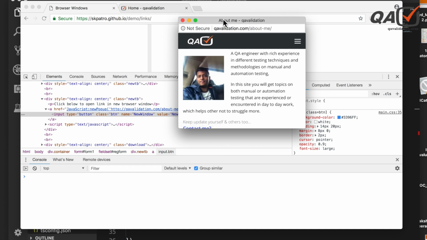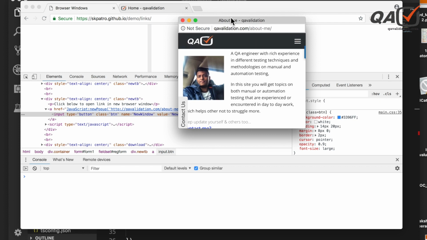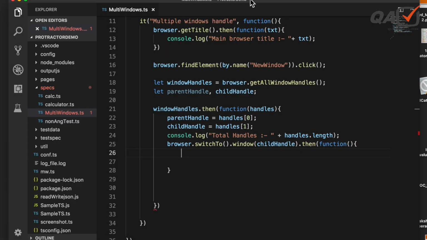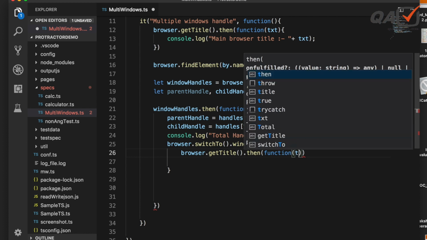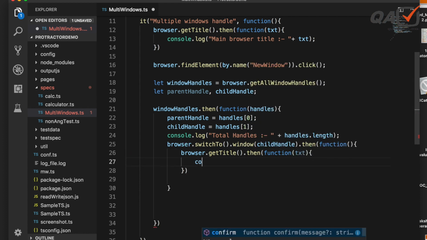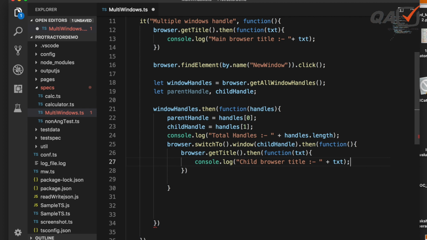I'm currently here, so let me get the title of this, because I want to perform some action on it. Currently I don't want to click any buttons, but I want to just get the title of this window, the child window. So I can say browser dot get title. Now here I'll resolve a promise and pass a parameter, and then I'll print that: console.log, and here I will say child browser title. Okay, and I want to print this one, that is nothing but my text.